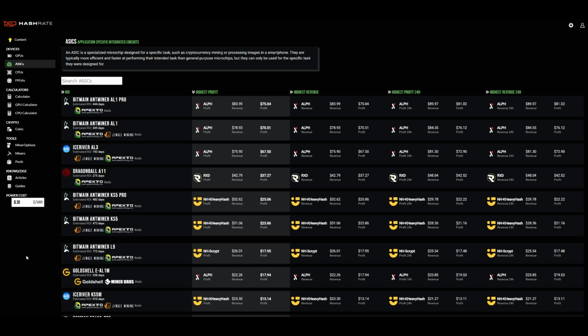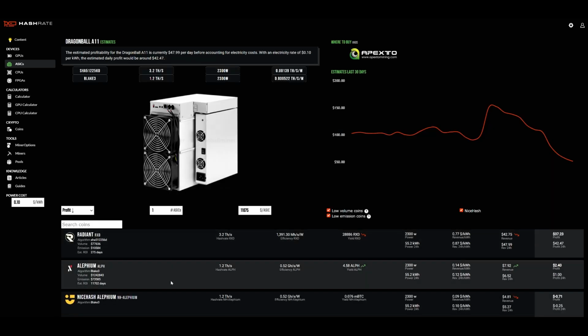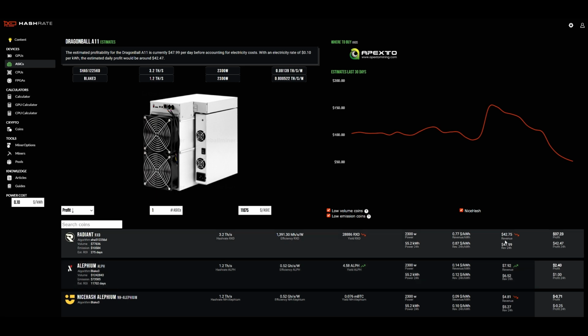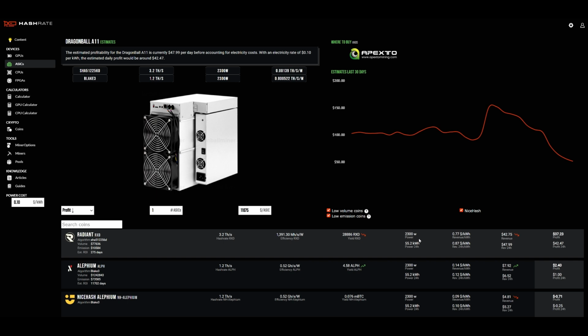According to hashrate.no, it is currently sitting in fourth place as the most profitable ASIC that you can have, at $37.27 a day in profit at 10 cents per kilowatt hour. With a hash rate of 3.2 terahash on Radiant and 1.2 terahash on Alephium, we are garnering approximately $42 a day in revenue on RXD and $7.92 a day in revenue on Alephium, with power consumption sitting at about 2,300 watts.